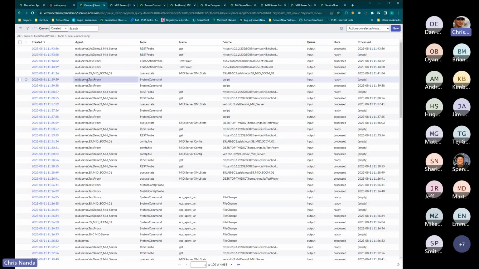But anyway, then you've got your topic, name, and source. These are kind of going to be the next three major pieces of information that you need going through the ECC queue, because it pretty much is what controls what is going to happen through the ECC queue.